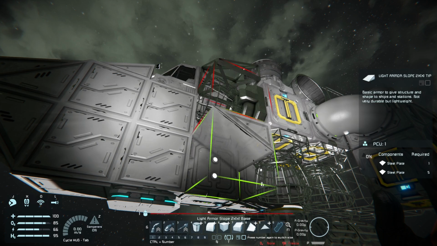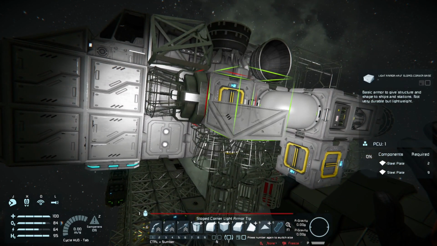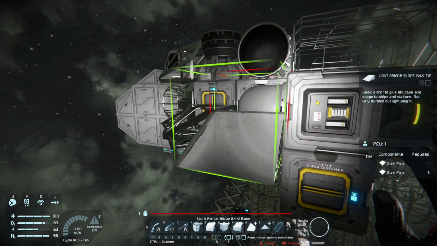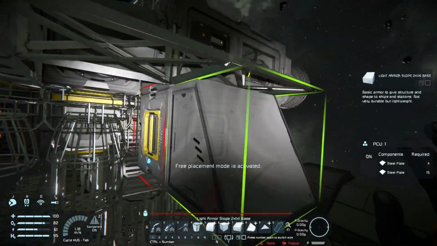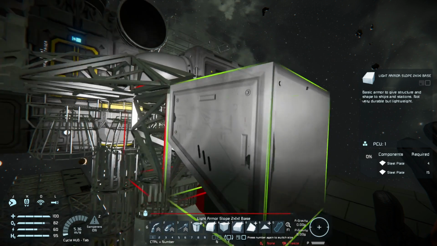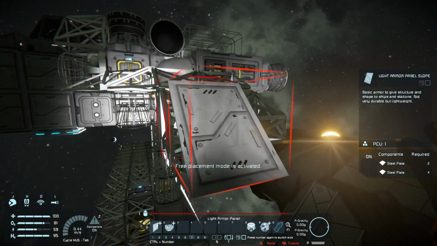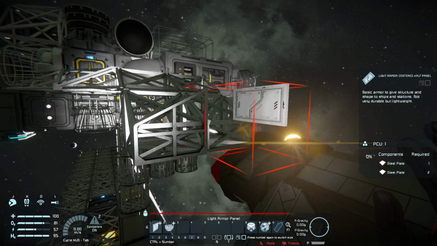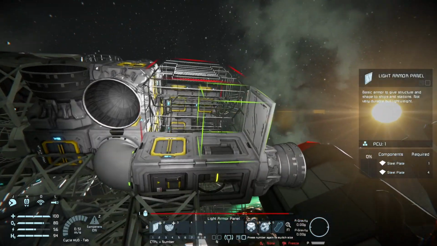Kind of building this like I built another ship I made, a Hornet from Star Citizen. That one was made to be more or less a pure fighter. And this one, not going to be a fighter obviously, but it's going to kind of have similar looks. I like the way that looks. It looks pretty good.